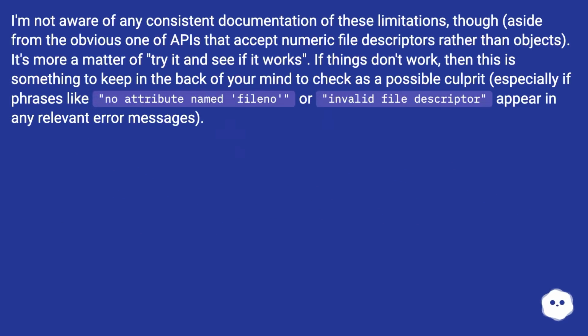I'm not aware of any consistent documentation of these limitations, though, aside from the obvious one of APIs that accept numeric file descriptors rather than objects. It's more a matter of try it and see if it works. If things don't work, then this is something to keep in the back of your mind to check as a possible culprit, especially if phrases like no attribute named fileno, or invalid file descriptor appear in any relevant error messages.